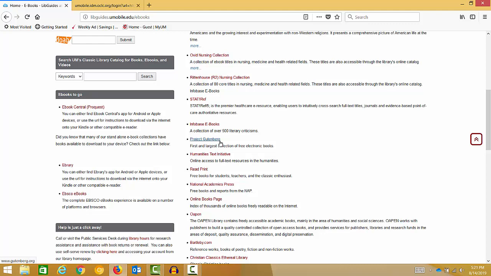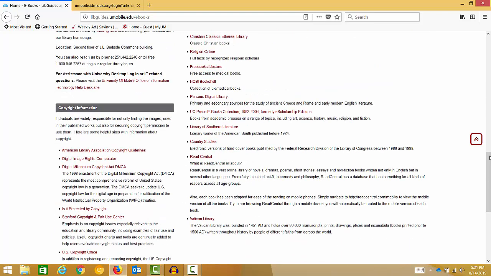So Project Gutenberg, the National Academies Press, Online Books page, any of these that are after those publisher pages, the Library of Southern Literature, the Vatican Library, those you'll actually need to click on the link to use those particular collections. But I urge you to do that because they have some really good books, full text, that you can use for your research as well.